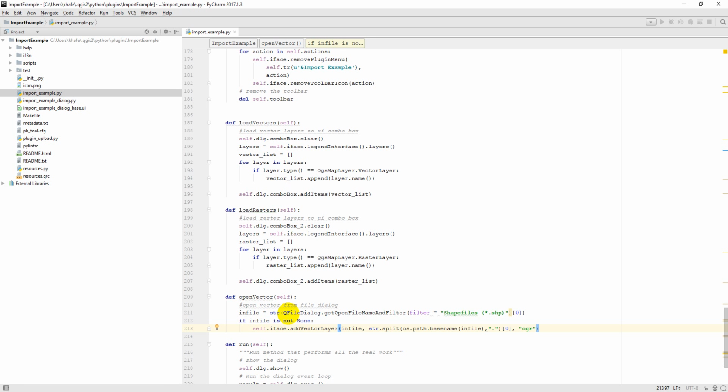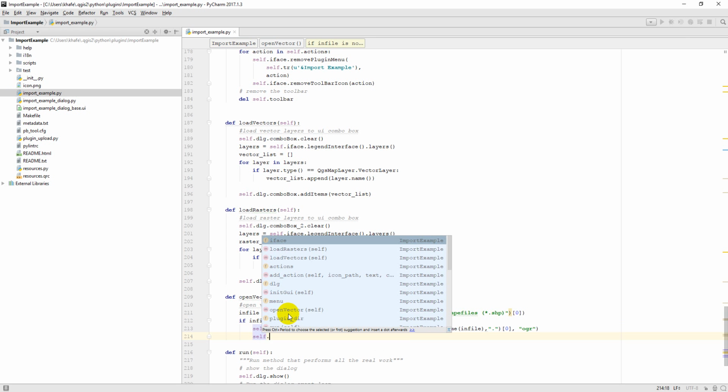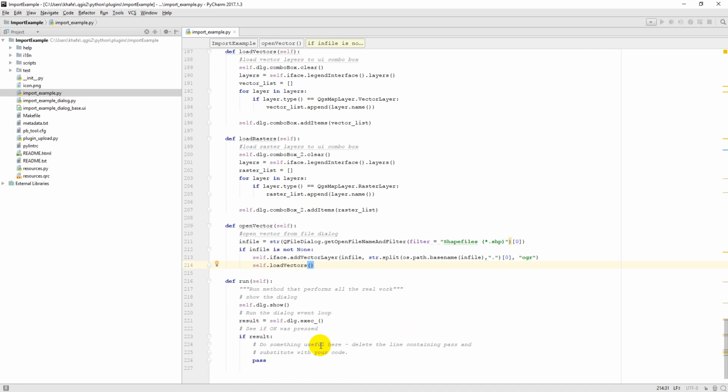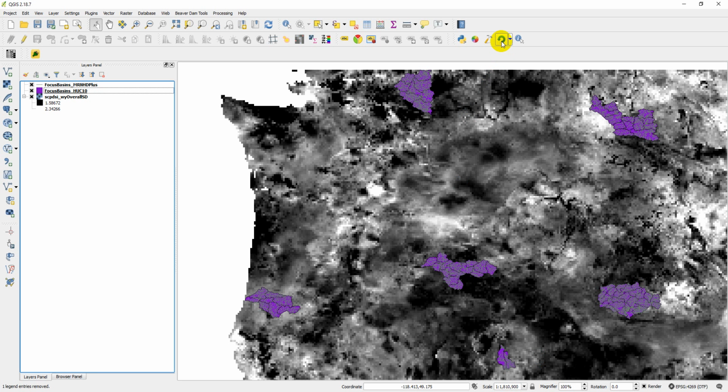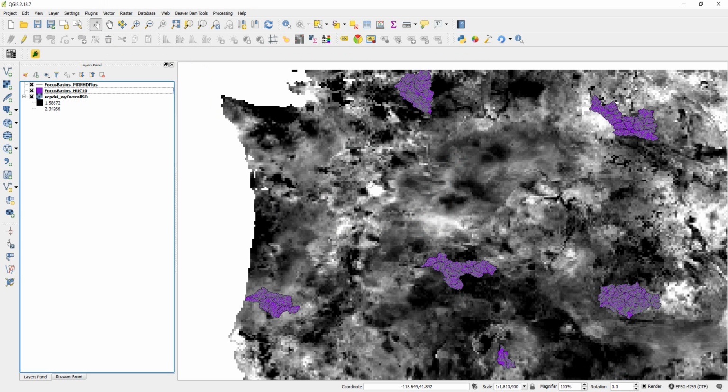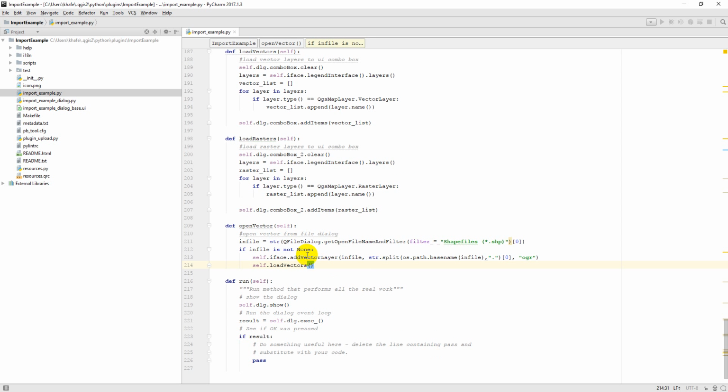Okay, and now what I also want to do is reload the vector layers into that combo box, so it'll add it to the map box and add it to the combo box. Okay, now let's check and make sure that our code works. Let's see how many more errors we have when I reload this. Okay, no errors. Let's make sure this works. So we go to plugins, import example, and you can see we have these working. We've got 2 vectors, 1 raster. Oh, okay. Good deal.